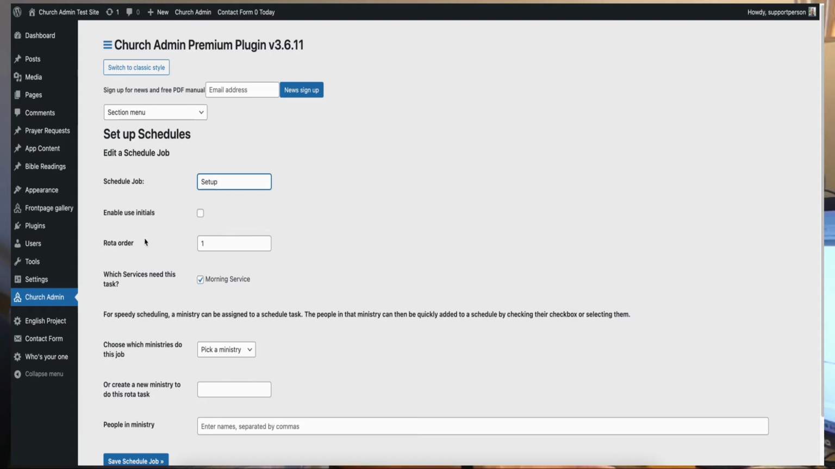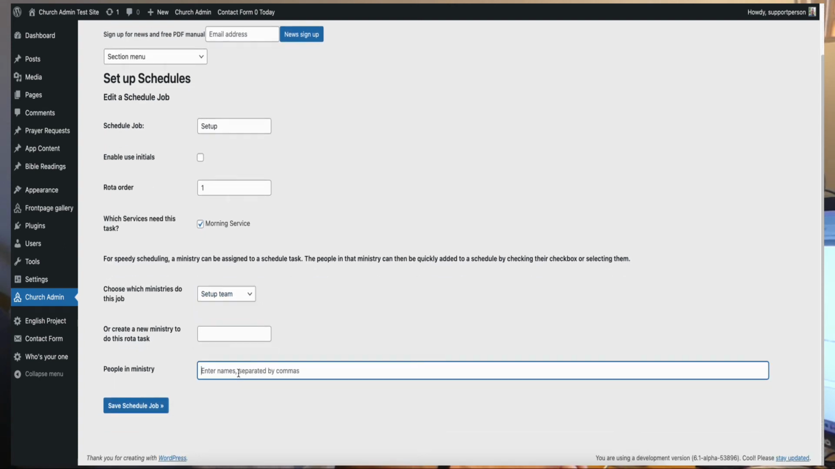We need to create a ministry, and we've already got a setup team ministry in this case, so we're going to click setup team there and put some people in the names. Let's give ourselves some setup team. Just some random names that I've got saved in there. Okay. So that's our first scheduled job set up.